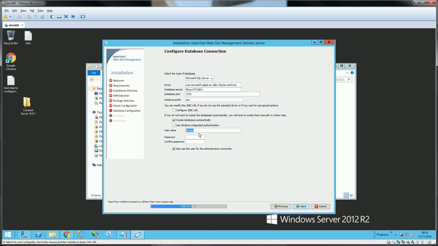Or I can use SA user and SA password to create admin database and manage it as a DB user. So I'm just going to use my built-in super user, so SA. But you can create your own user inside the MS SQL.